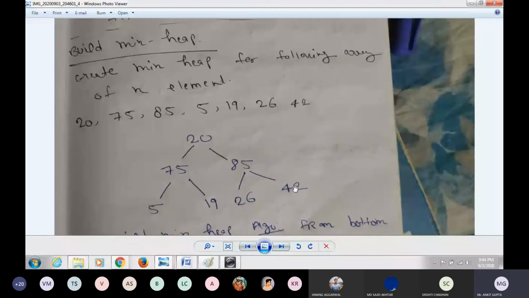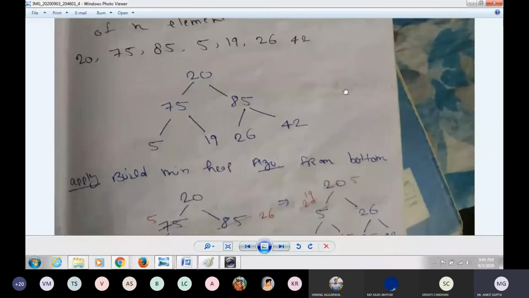So the very first step, given the array, is to draw a tree. I will draw a complete binary tree without thinking at all. Okay. So 20, 75, 85, and 5, 19, 26, and 42. Whatever sequence is given in the array, you have to store and draw the tree only like that. Okay. But you have to follow the CBT property. Is it clear? So now you have to apply the build min heap algorithm.